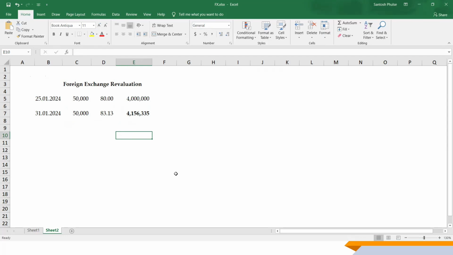And if you convert 50,000 at this rate, then the amount is going to be 41,56,335. And in the books, it's credited and the liability is there for 40 lakh. It means we have to increase our liability to this extent, that means by 1,56,335. So pertaining to that particular DDLLP Inc., we have to show the liability of 41,56,335 instead of 40 lakh.